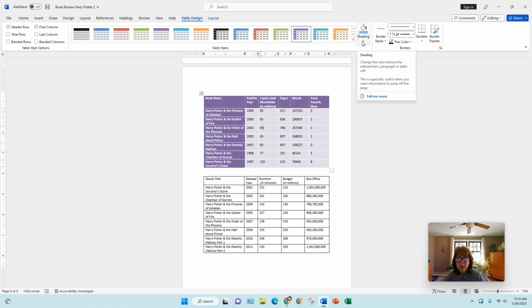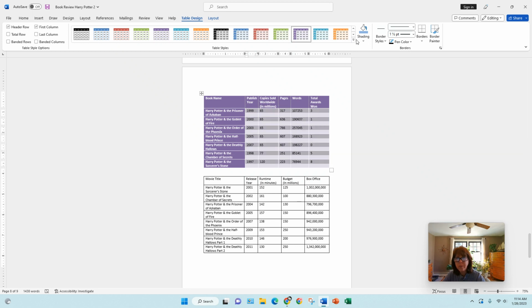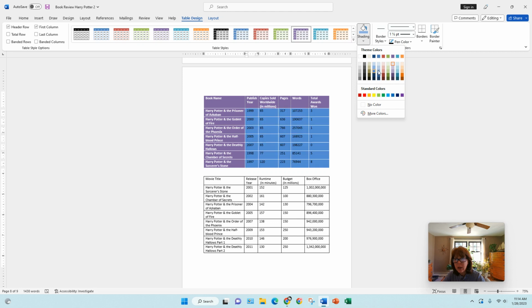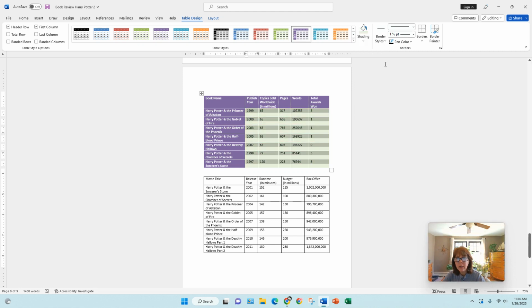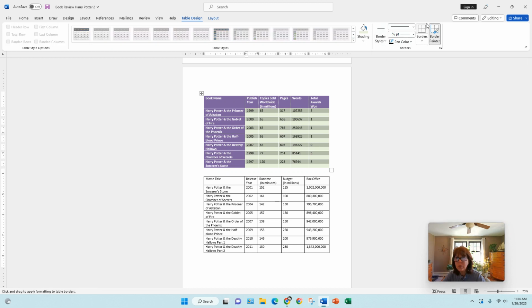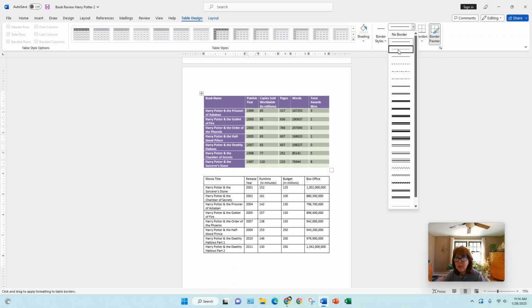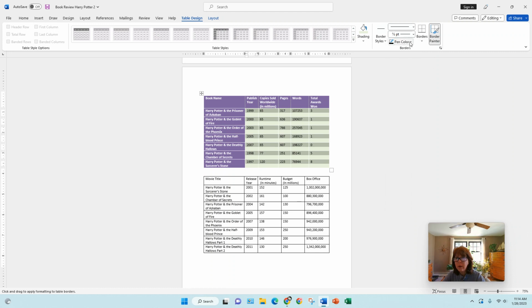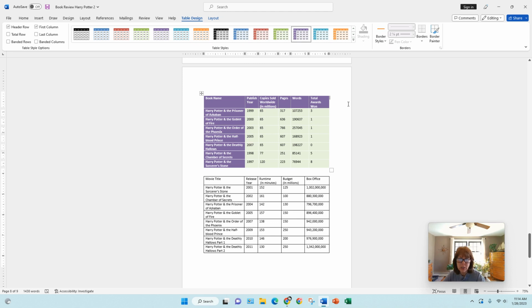Okay, and then if I want to change my shading, I can work with my shading options. I would select what I want to apply it to and then go from there. So let's say I want to do a light green. If I wanted to apply borders, I could choose the style. I like the one I have. The color, I'll go with something that stands out. And the weight. And then when I click outside, you can see the changes.